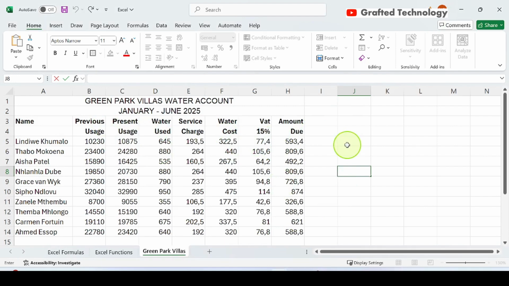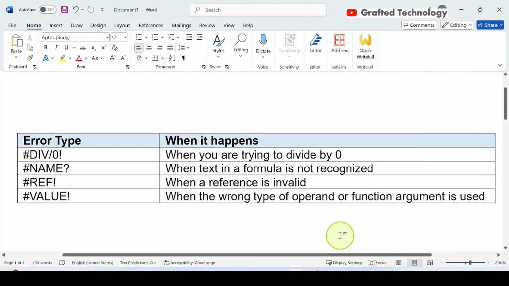a message when you enter a formula that is not properly constructed. And Excel returns an error in the cell when there is something wrong with the result of the calculation. On the screen here, I have written down some error types that Excel can display. Now from the left hand side, these are error types that you could see when you enter wrong formulas, and these are the meaning. When you see this type of error is when you are trying to divide by 0.